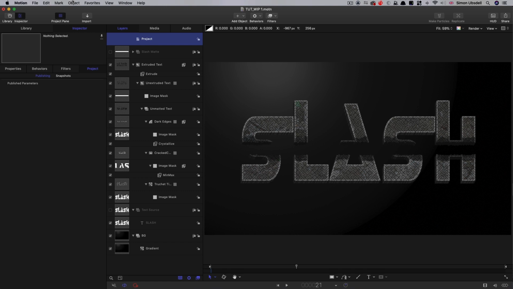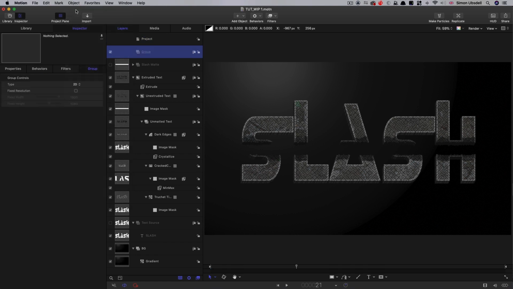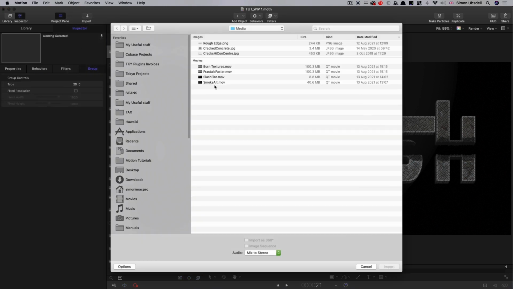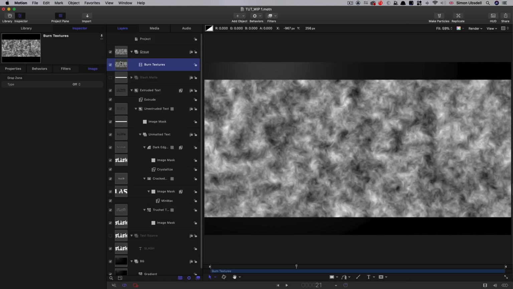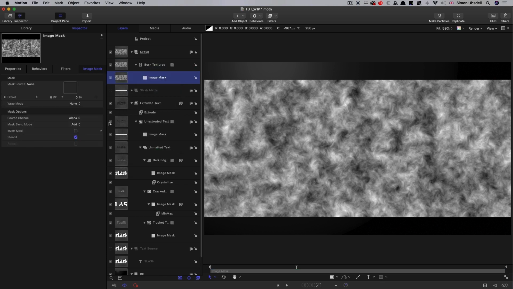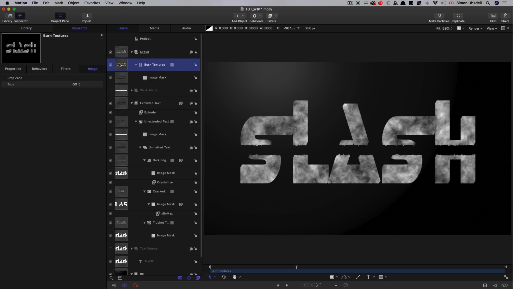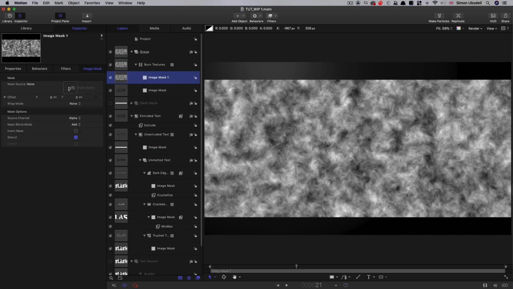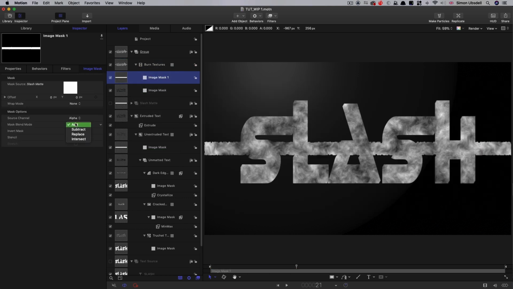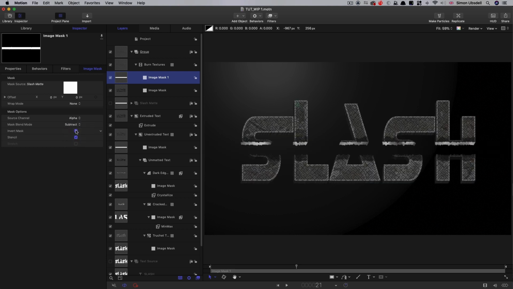And to do that, I'm going to bring in a texture. So I'm going to make a new group, and I'm going to import the texture called Burn Textures. And I'm going to add an image mask to that. Now I want to dig in here, and I want to use the extruded text as the source. And I need to turn the extruded text back on again. And then I need to add one more mask, add image mask, and I'm going to use the /matte as the source. And I want to switch it to subtract and invert.